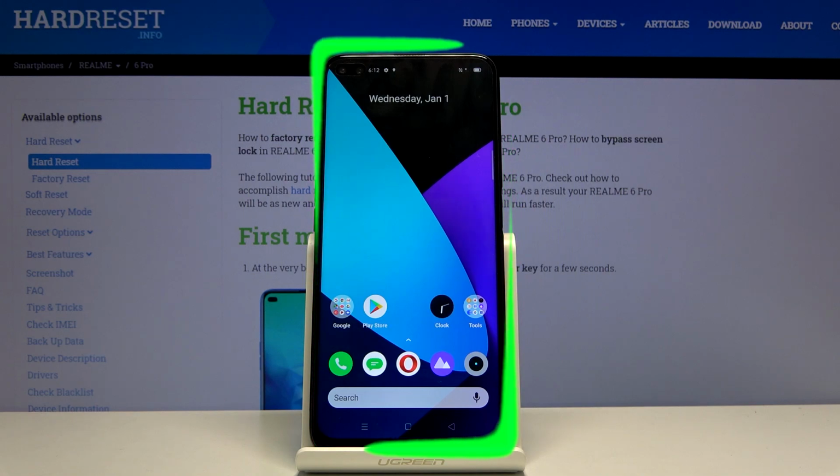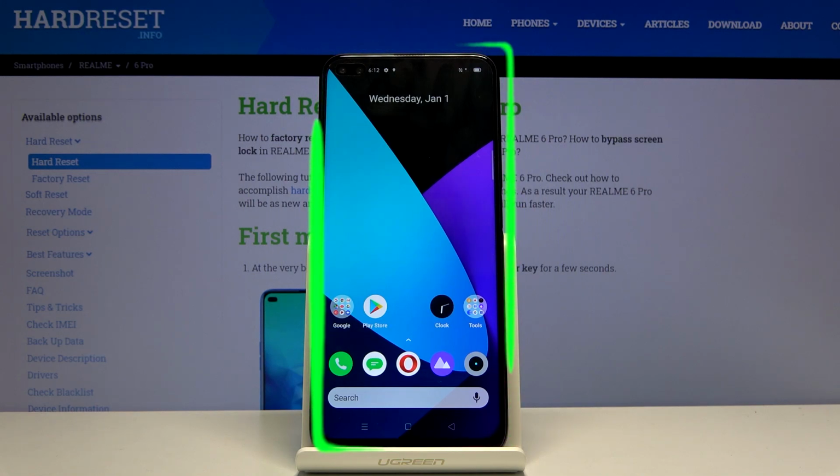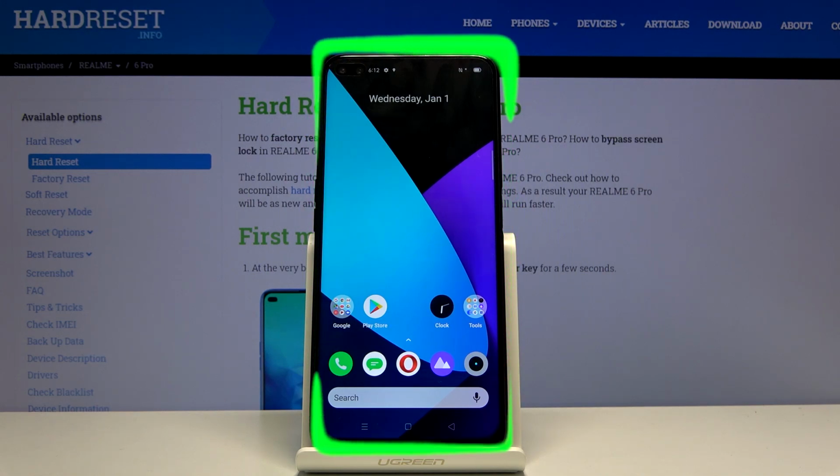Welcome, this is the REALME 6 Pro, and today I'll show you how to record a screen on the device.